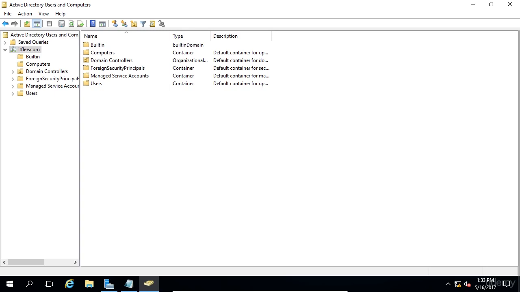Now, a container is a structural object that is included by default within Active Directory. The most important difference between OUs, or organizational units, and containers is that you cannot apply group policy objects directly to containers. This will make more sense when you get onto the group policy section of this course, but for now, just keep that in mind.